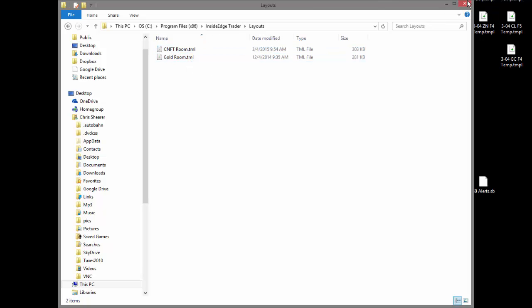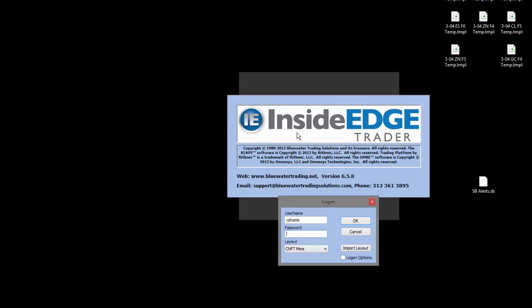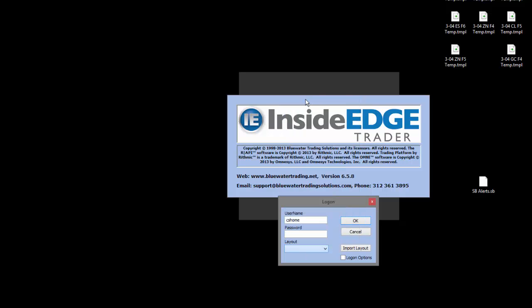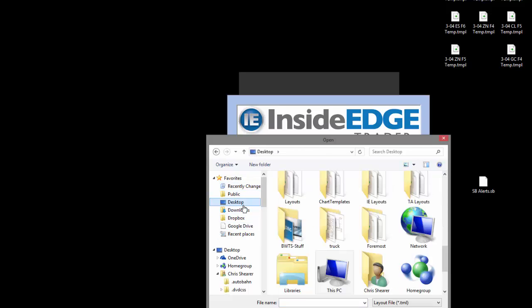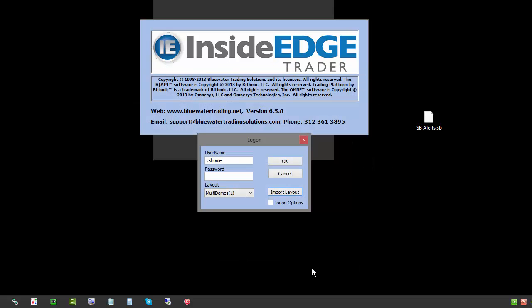But in the case of layouts, I also have a mechanism right on the login screen. If I go to Inside Edge Trader and open, I have this button, Import Layout. So if I had a brand new installation, I wouldn't have this big list of layouts. I would have the two stock layouts, but it would be blank. If I go Import Layout, and then go to the location where I saved it, in my case the desktop, and then find that file and open it, it'll populate the name here.